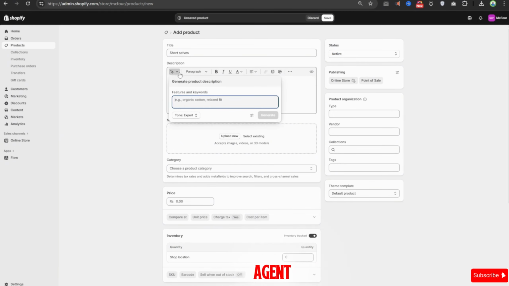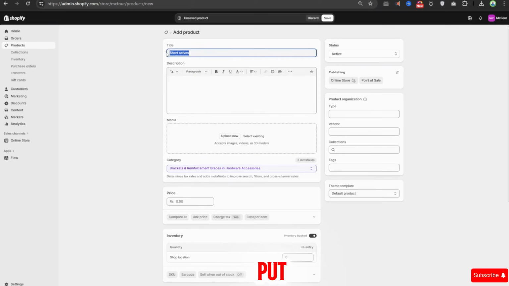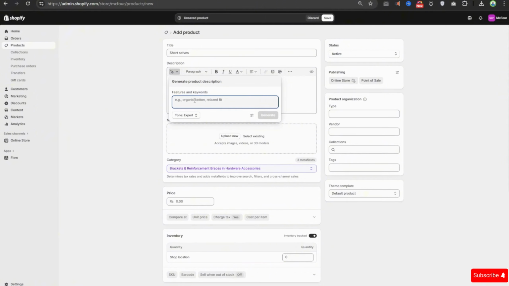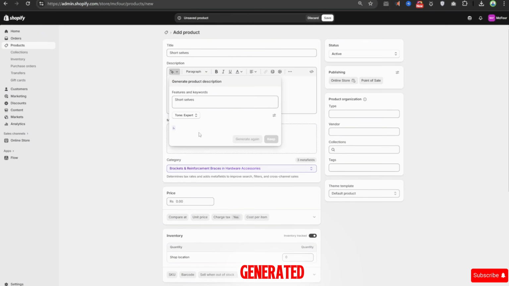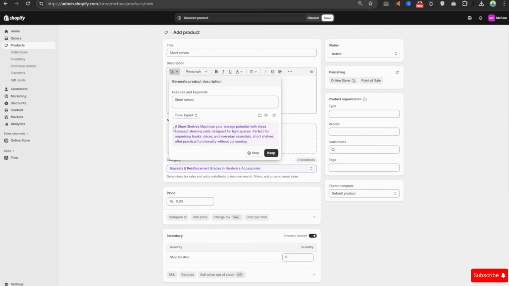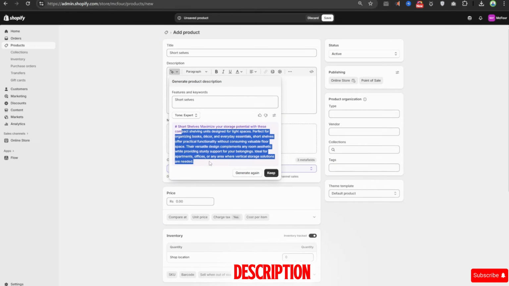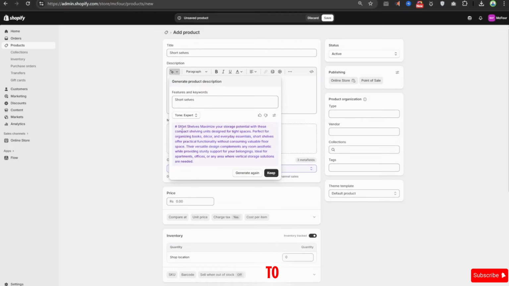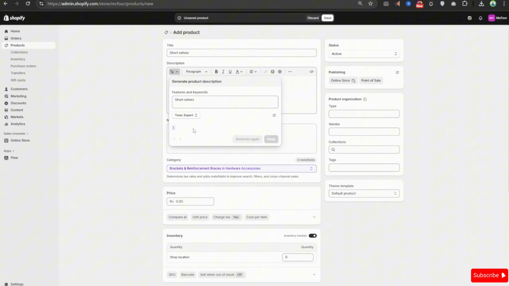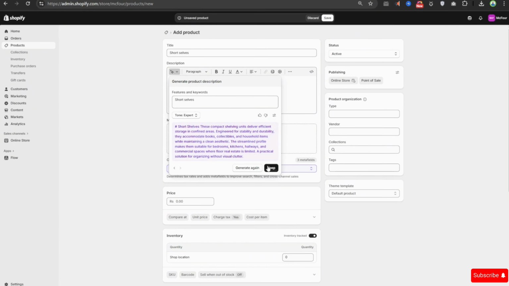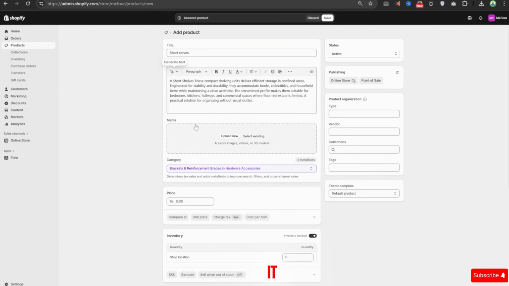Okay, in the description we need to add from the agent, and we need to put the title. Okay, it generated. It has given me the description. If you like it, click on keep it; if you don't like it, we need to generate again. Okay, it is created and we need to keep it.